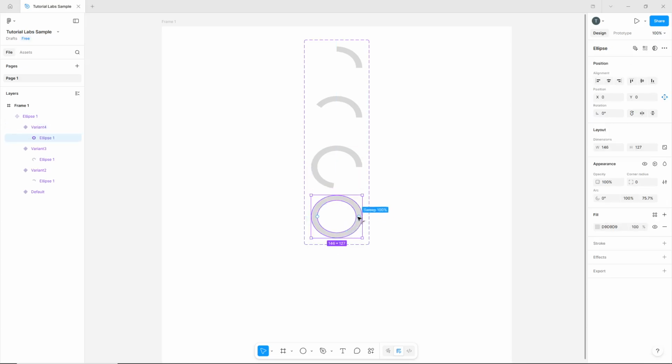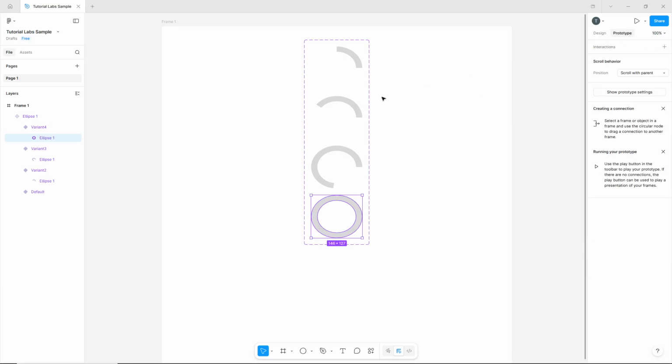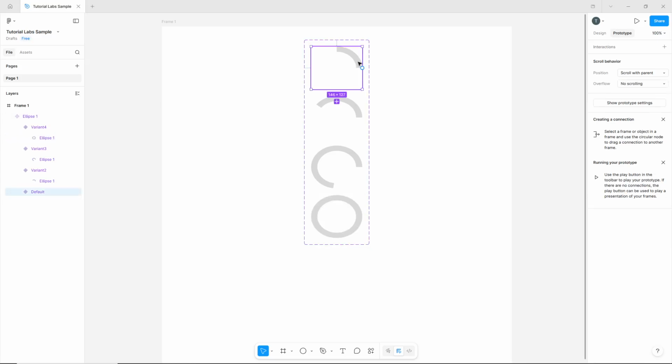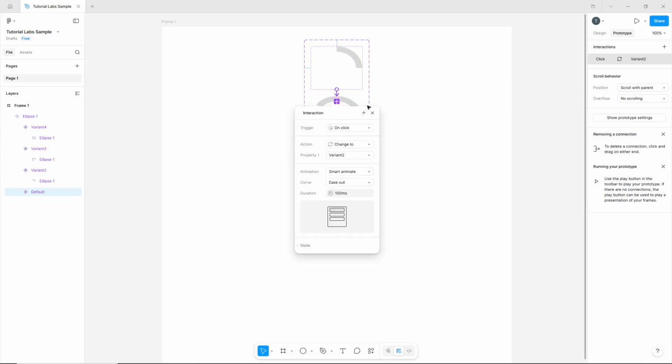With your variants set up, head back to the right side panel and click on Prototype. This is where the magic happens. Click on the first circle variant and drag a connection line to the second circle. Set the trigger to after delay and enter 1 ms. For the animation, set the duration to 100 ms. This creates a smooth transition between states.